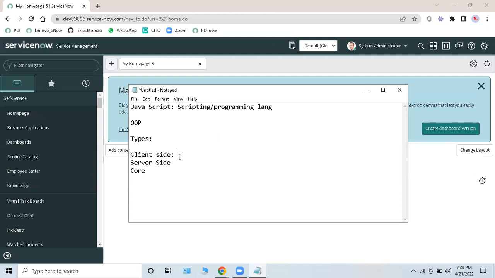Client side script enables enhancements and manipulations on the web browser.